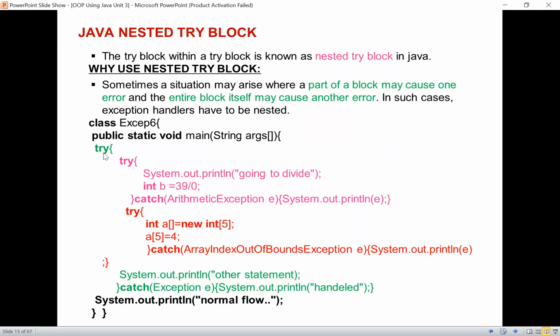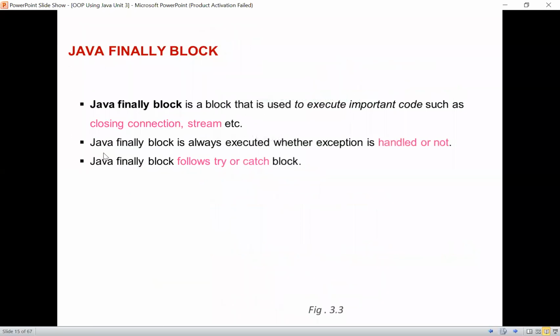For each and every try, I have mentioned the catch over here. If I'm not mentioning any catch block in this try block, in the sense that no catch statement is going to match, then by default the Java runtime system will handle the exceptions and it is going to terminate the program. Okay, this is with the nested try block.